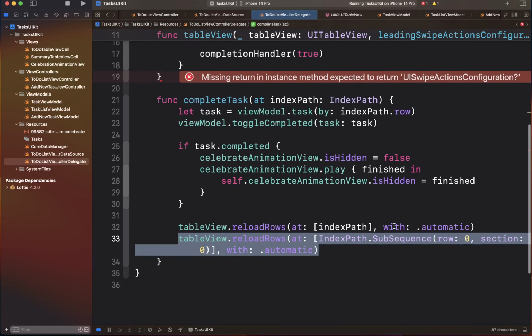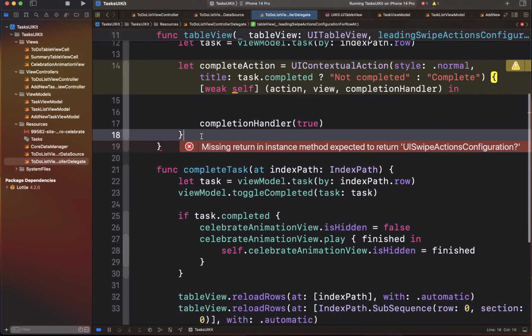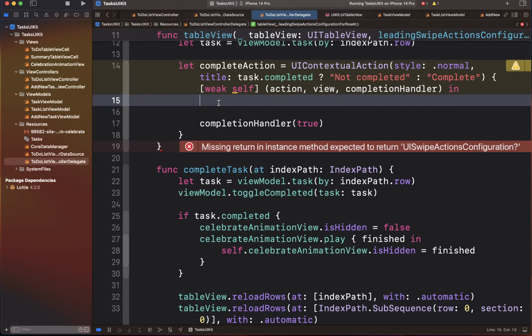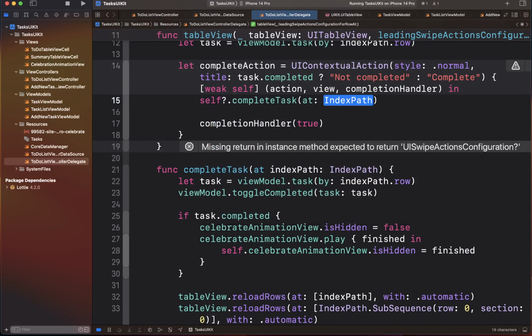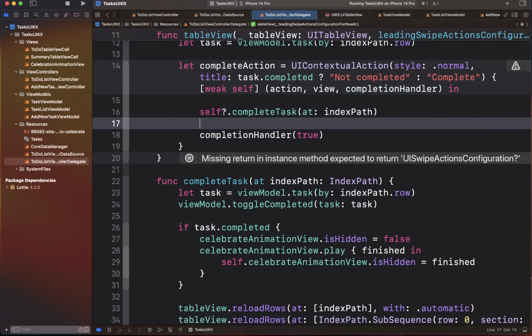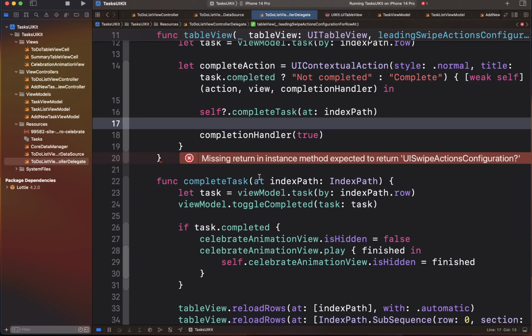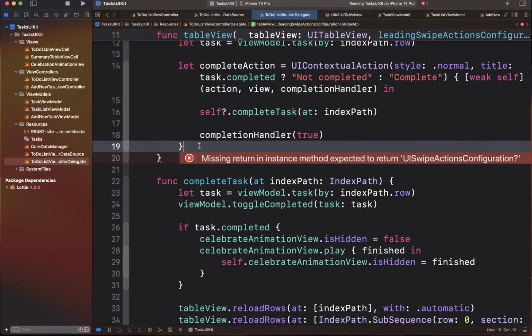Okay, so this is our completeTask, and we want to call this completeTask right before we call our completion handler. So we're going to say completeTask index path, and this is where we're going to capture the self reference, and it's defined weak. So whenever this particular controller goes out of memory, the reference is already released for better memory management.